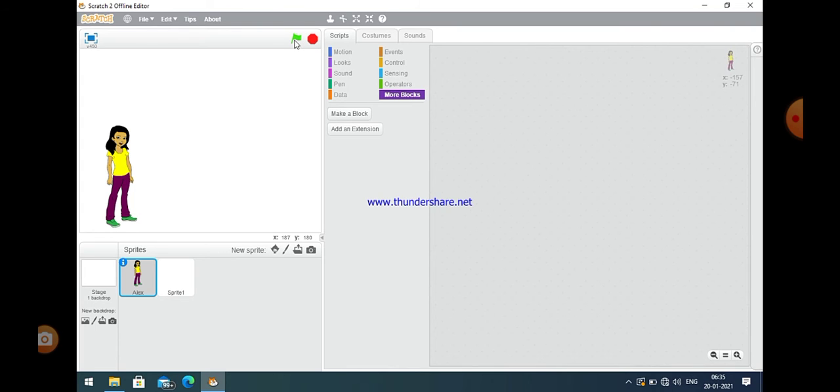Next, you can see the flag. Basically this is used to execute the program. So when you click on that flag, program is going to be executed.